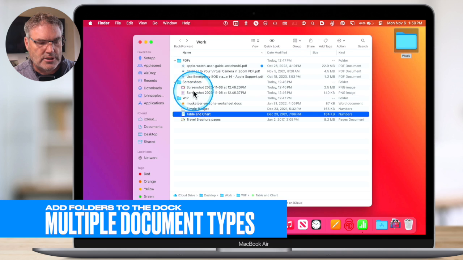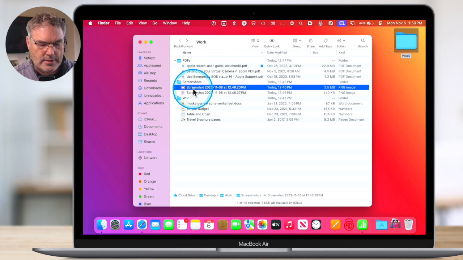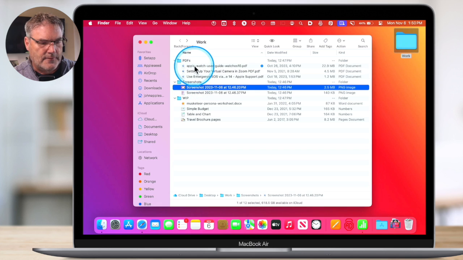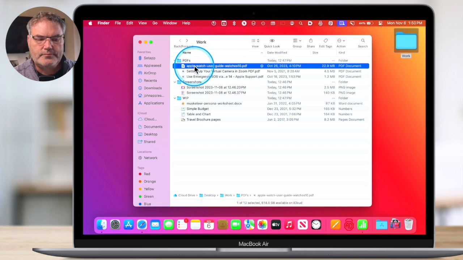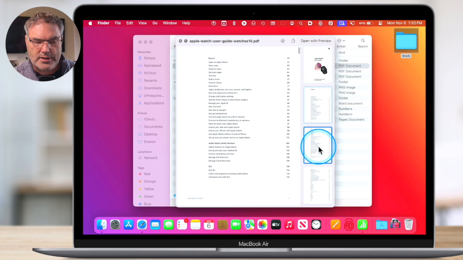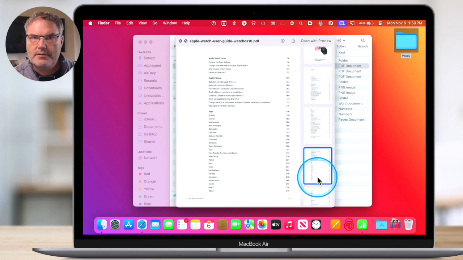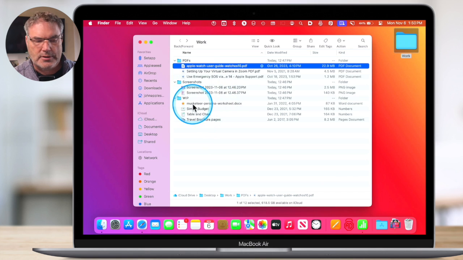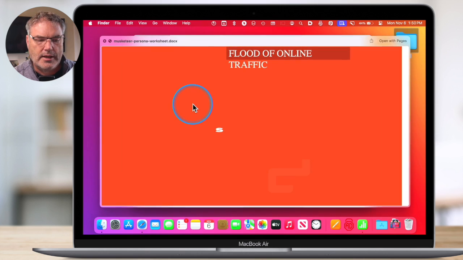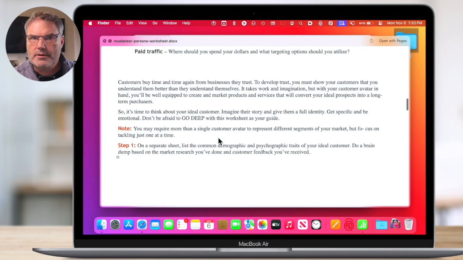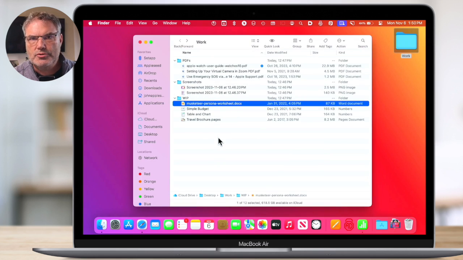If we go over here to this image, I select it, tap the spacebar, I can look at that image. Here's a PDF. Select it. There's my PDF. With PDFs, I can actually go and select different pages within that PDF. And it even works with Microsoft Word documents. This is a Word document. So I select it, and I can view that document. Tap on the spacebar again to close it.